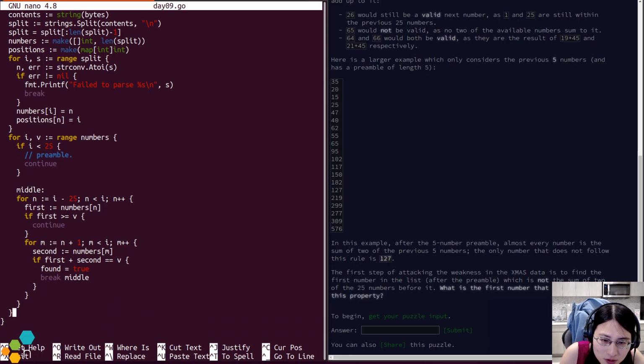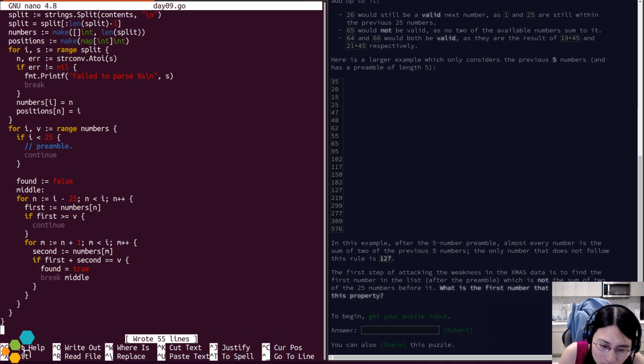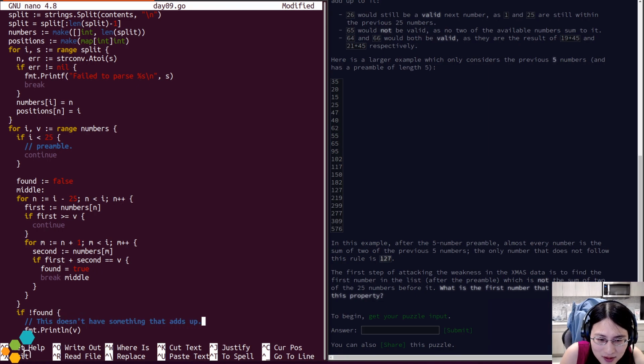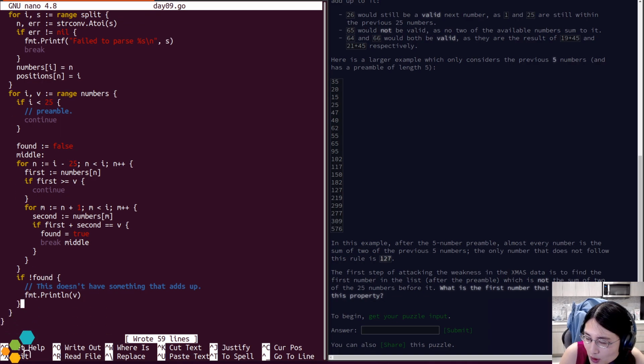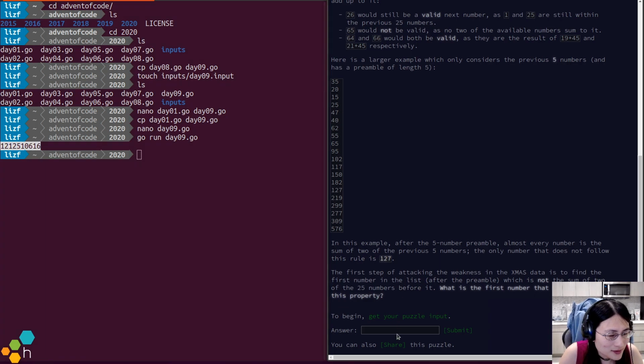All right. So, found is false. So, if not found, then we print the first number, which is v. Does it have something that adds up? Okay. Wonderful. Let's see this. Now what do we do? And now we can just break. So that's the first one that doesn't have this property.